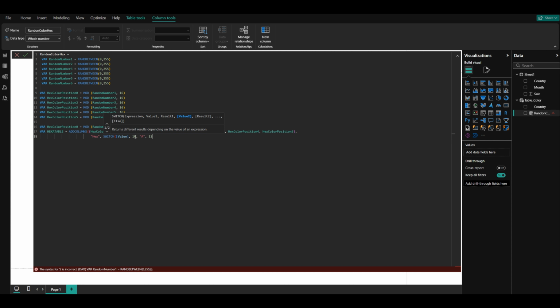If the value is 11, I want to set it as B, because hexa numbers can have English letters as well, A to F, right? So that is what I'm trying to make now. 12, I want to make it C. Then 13, I want to make it D.